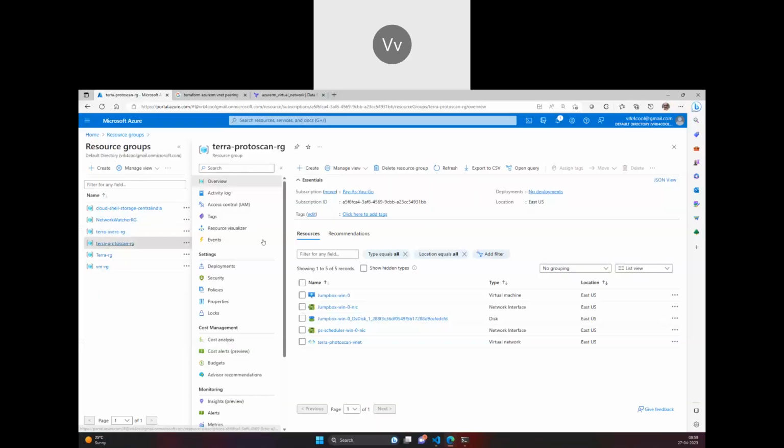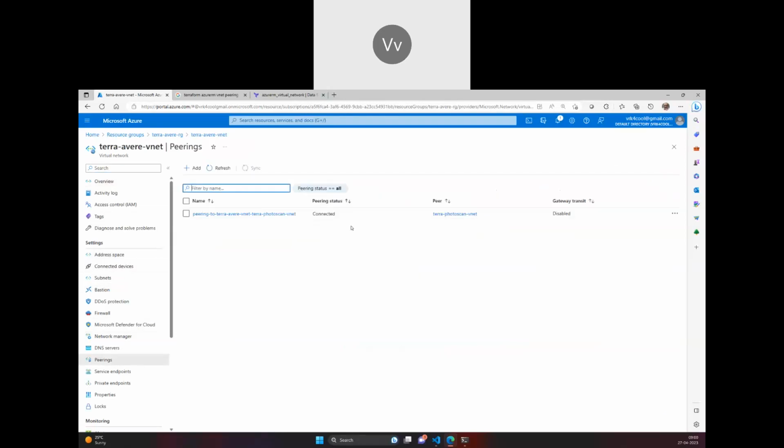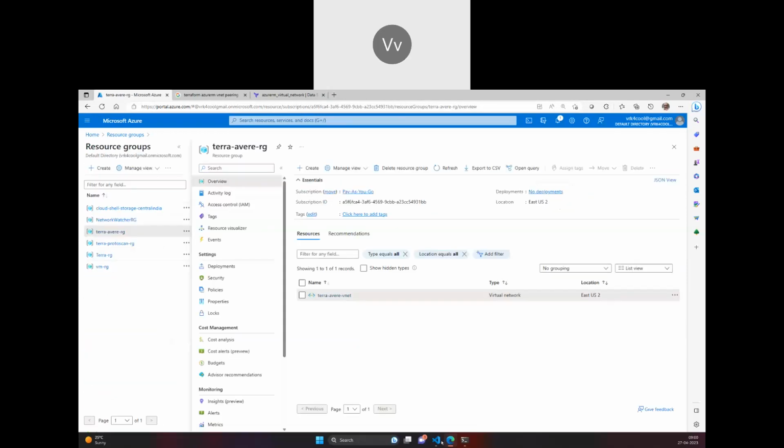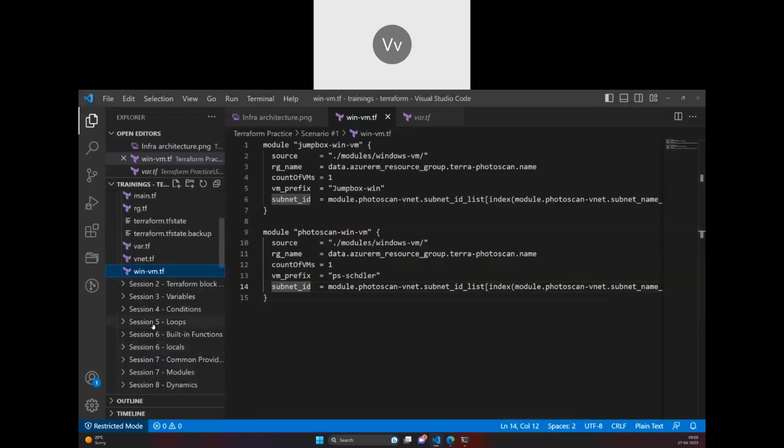This is done, so let me go and check. This is the photo scan scheduler, and then we have the Terra photo scan VNet. Now similarly we have the other VNet, and if I go into these VNets and look at the peering, we should have the peering link established between them. It has been established.